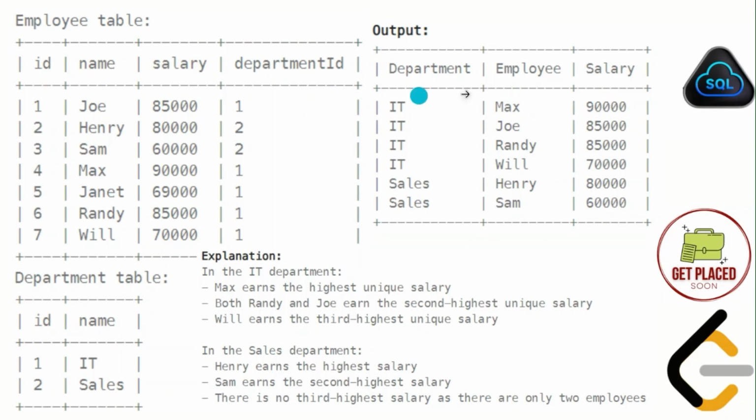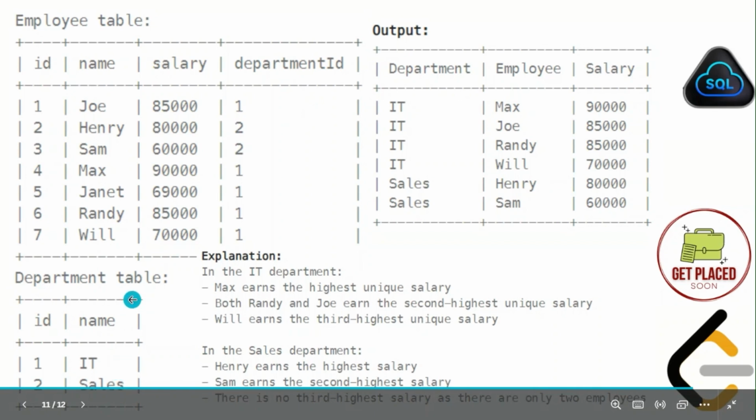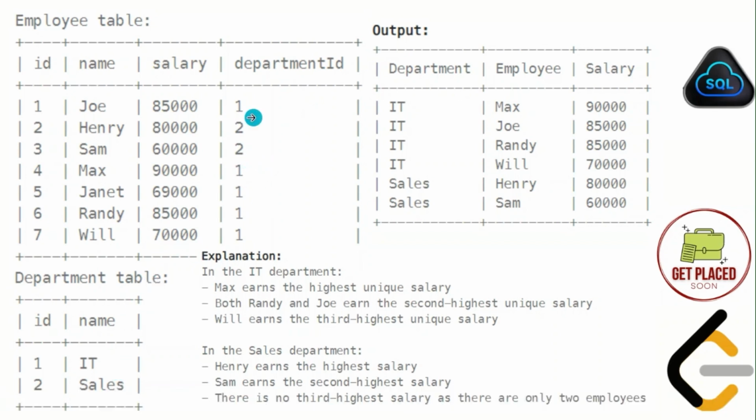We have the employee table and we have the department table. What are the departments we have? One is the IT department and the other is the sales department. IT department is 1, sales department has ID 2. Now first look at the IT department. A lot of people are from the IT department. Joe and all these 4 are from the IT department.